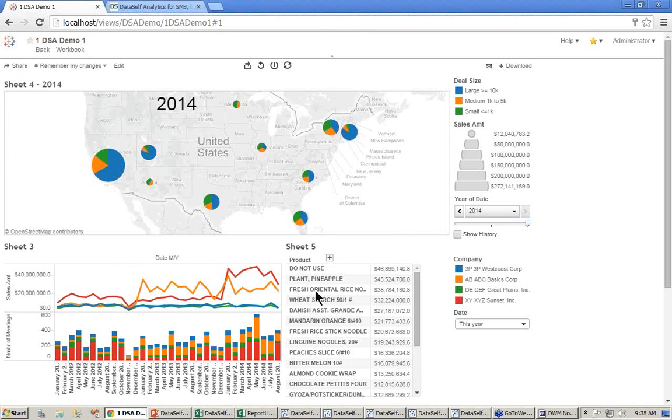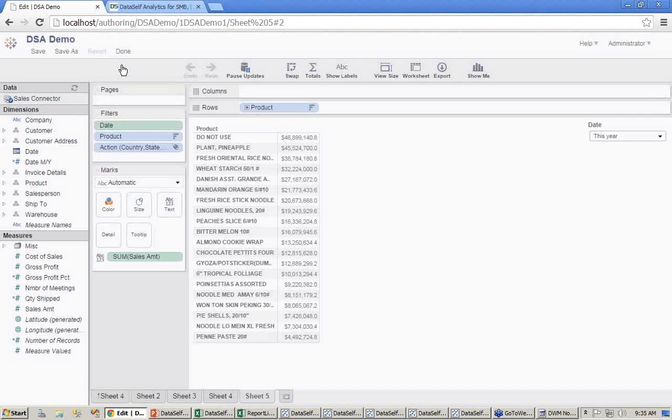I want to break it down by different things. Well, if I'm a power user, I have the edit button on my browser and in mobile devices. If I click on the edit button, now on my browser and mobile device, I have a user interface that is very similar to the desktop client. And here I can start changing things.